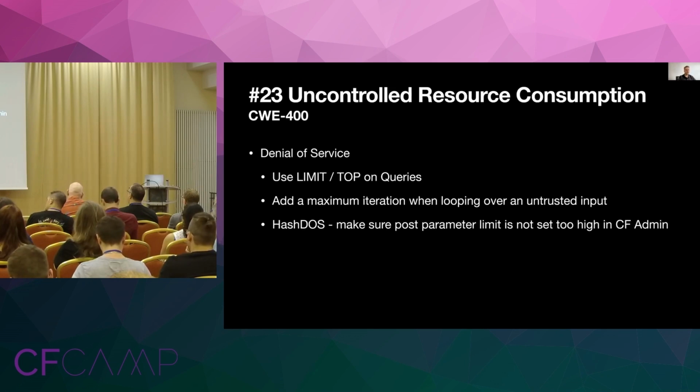Hash DoS is another type of vulnerability related to this that we've seen in ColdFusion or Lucee applications. This is where the post parameter limit in Adobe ColdFusion would come into play, and make sure that it has been set to something not excessively high.